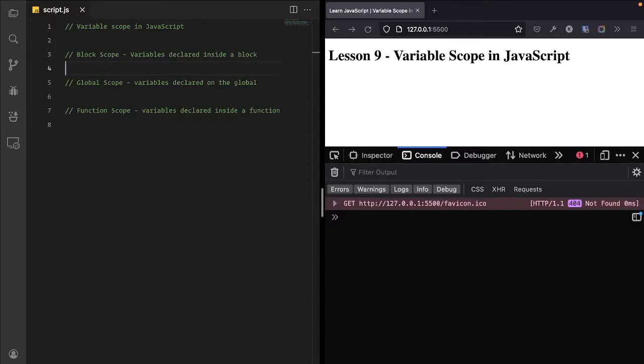So what is scoping in JavaScript? Scoping simply determines the variable's accessibility, and there are three scopes: block scope, global scope and function scope. So what exactly is block scope? Variables declared inside a block are called block scope.